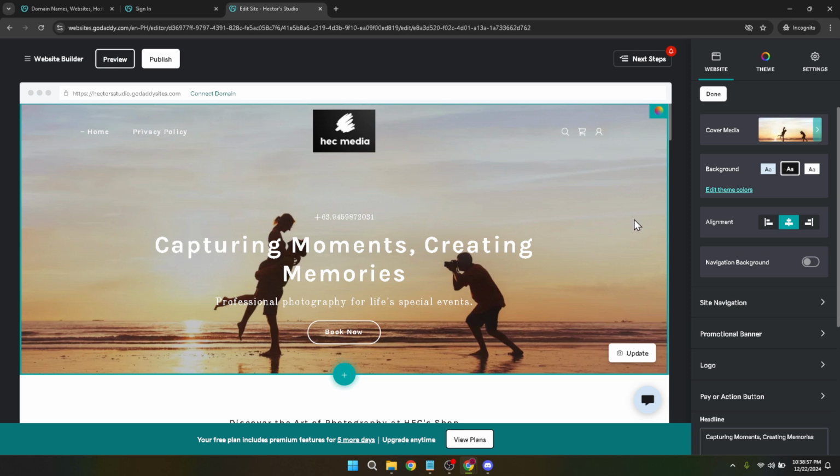Whether you're aiming for a polished professional look or a dynamic creative layout, the power of customization is just a few clicks away. Keep exploring, experimenting, and fine-tuning. After all, every great website is a work in progress.